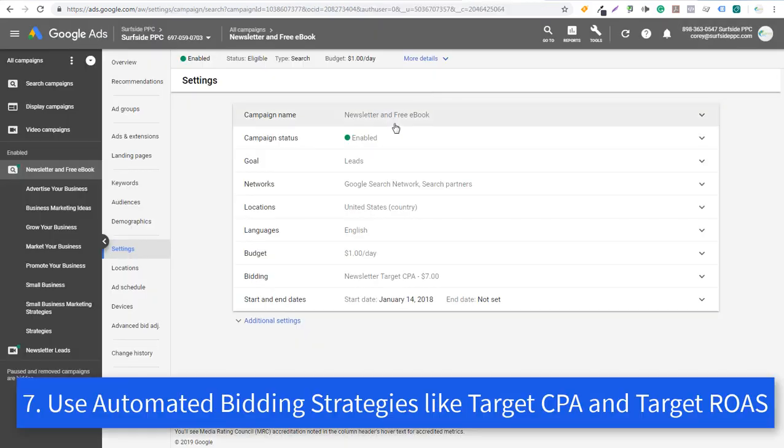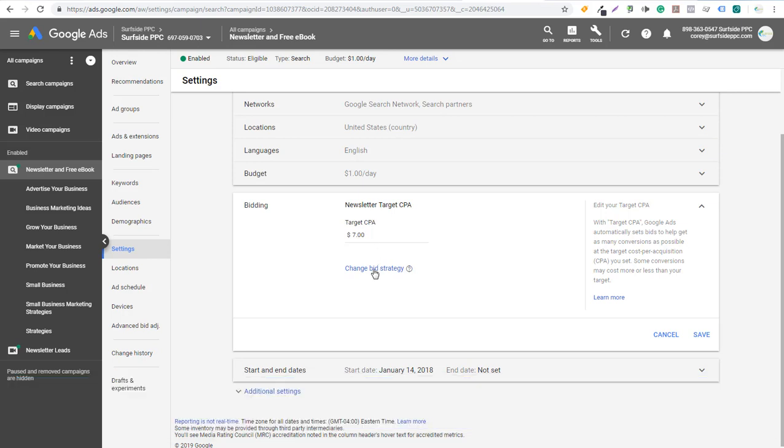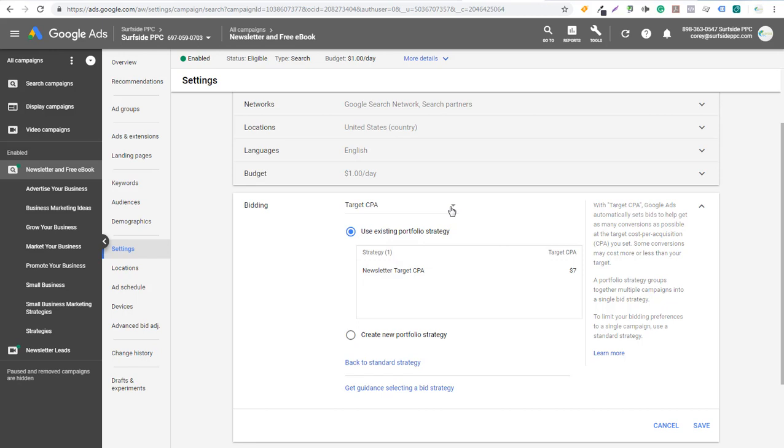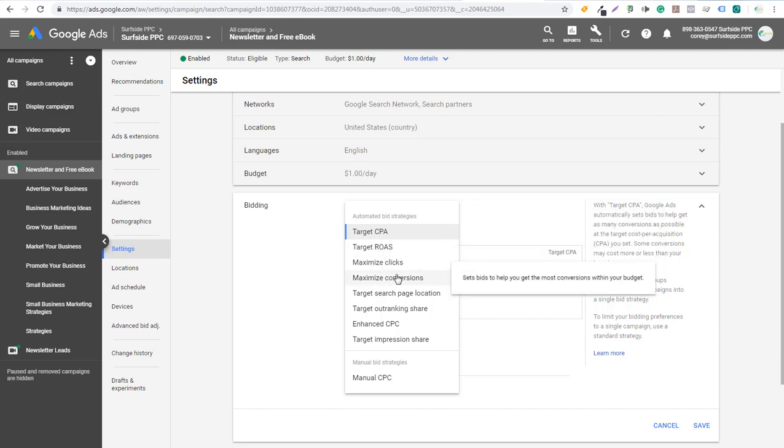So number 7, when you're creating your campaign settings, when you're creating bidding strategies, right here is bidding. If we click on it, we're using a target CPA bid strategy. I always recommend using a target CPA or target ROAS bid strategy. If you click on change bid strategy here, the best thing is to be at the top here with these two bid strategies. That means you're optimizing for conversions or conversion value. Now there's also maximize clicks, maximize conversions, and those can work as well, but you don't really want to use some of these other manual bidding strategies anymore.